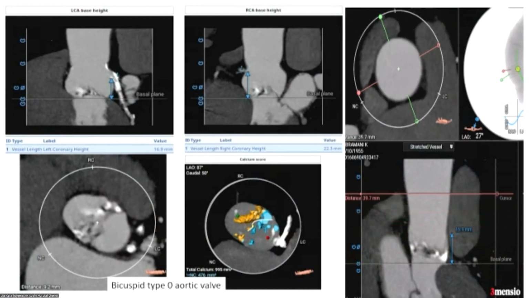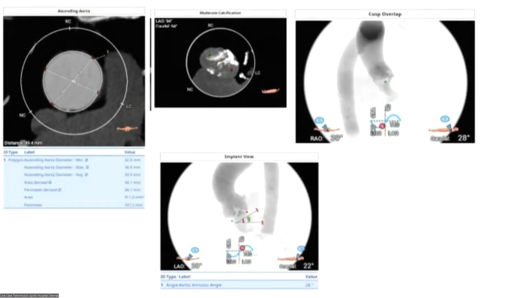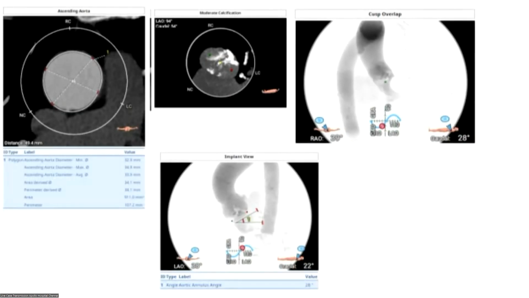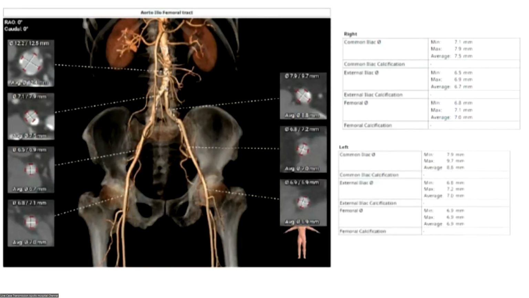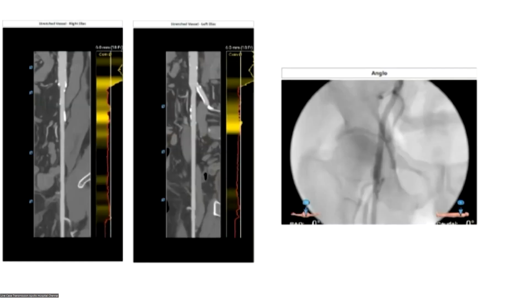Next, please. His ascending aorta was not very dilated, so the angle was not very horizontal, quite favorable. If you look at the iliofemorals, they were quite large, both the left and the right. The right had the bifurcation quite low, so we took the right access.